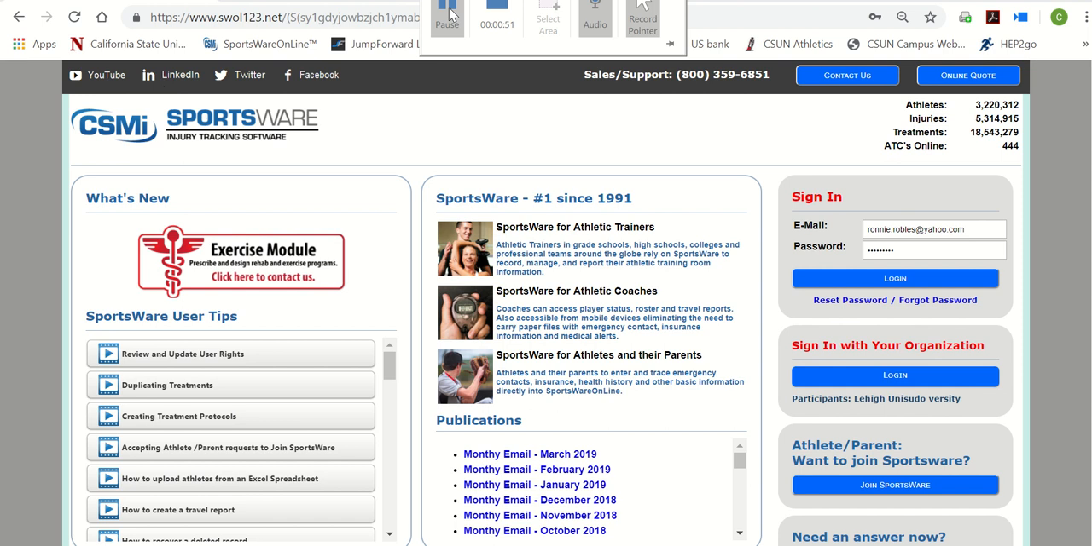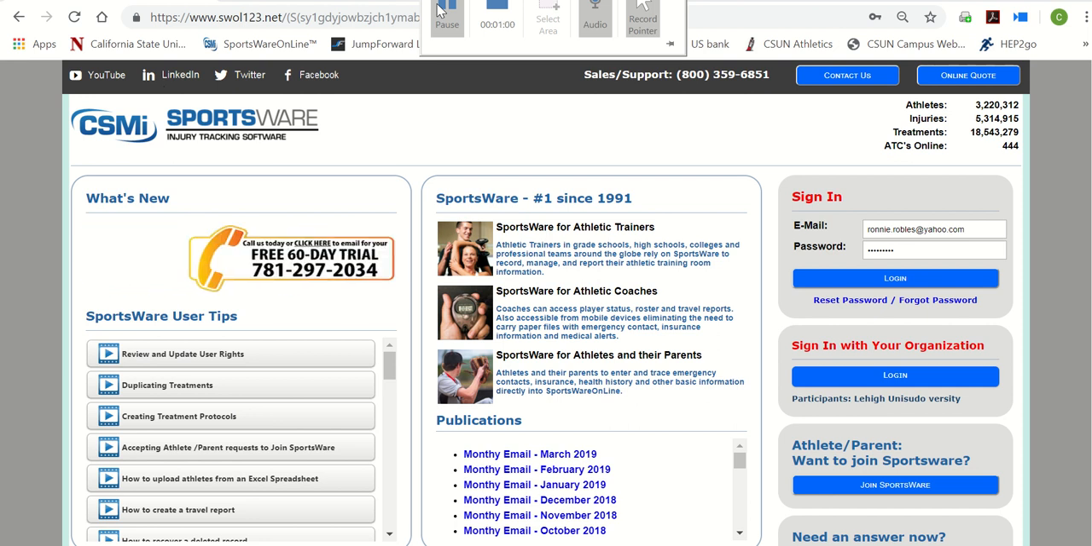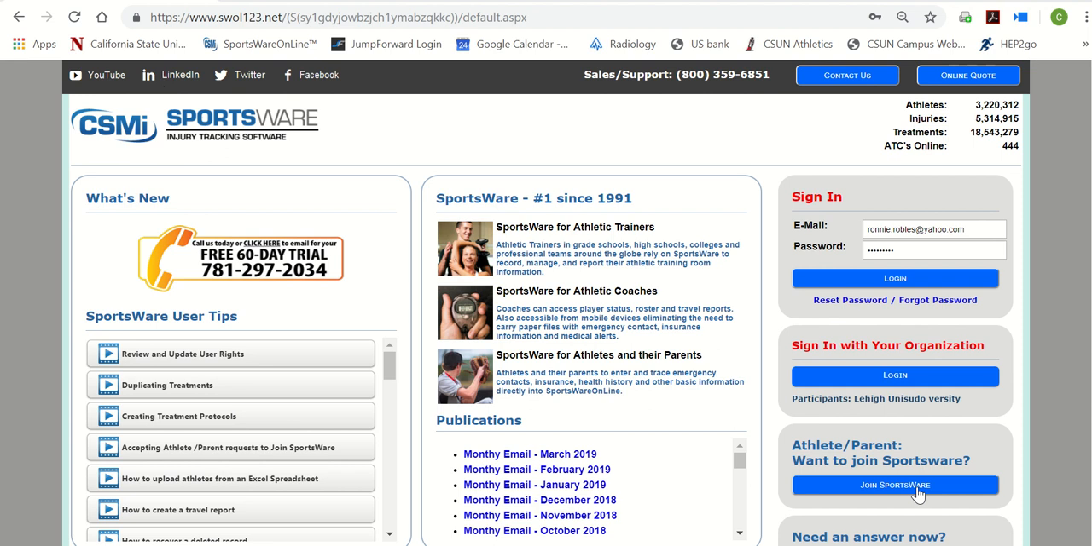To create an account and get access to your paperwork, you first have to be accepted into the system by one of our staff. To do so, go to www.swol123.net and click on the Join Sportswear button at the bottom right of the page.